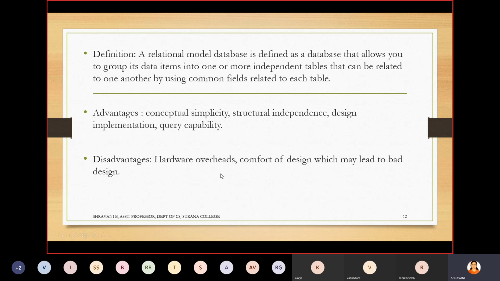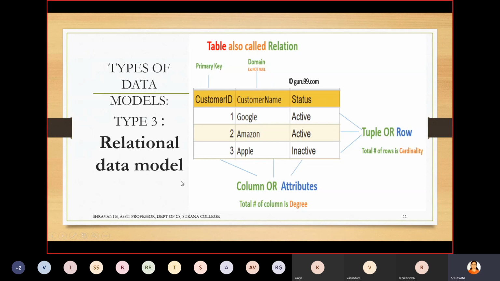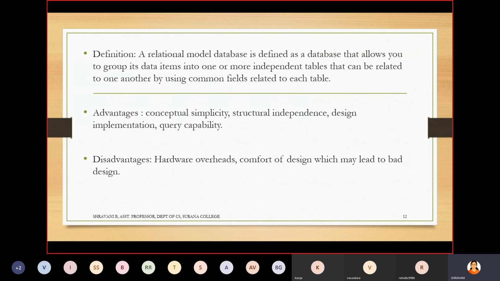Now coming to the disadvantages, hardware overheads. That means, see what happens when there is too much database data, and we keep on dumping, then the system might go slow. There will be a little bit of a problem. And the comfort of design may lead to bad design. Why may it lead to bad design? Because here you can see only 3 columns. Right. Suppose the particular table should have 100 fields. Then it will be very complicated. Right. And that is not good design, something which is not good.